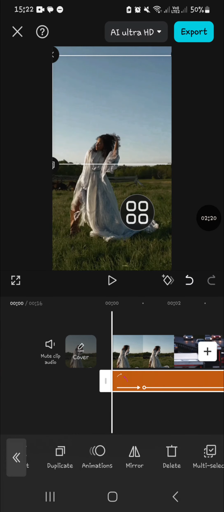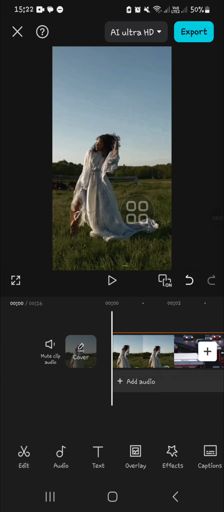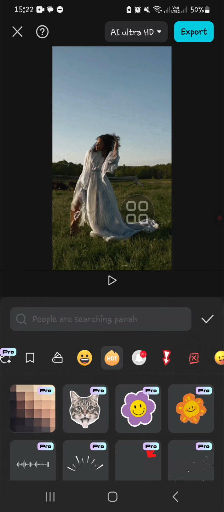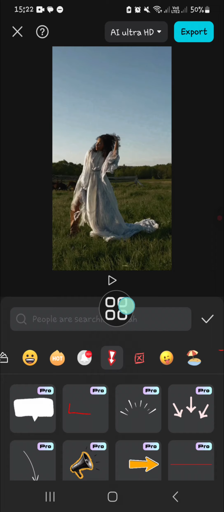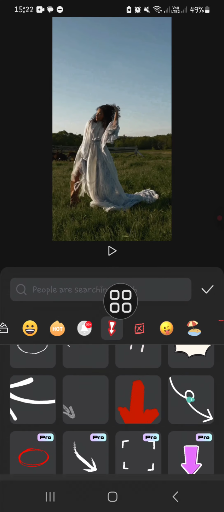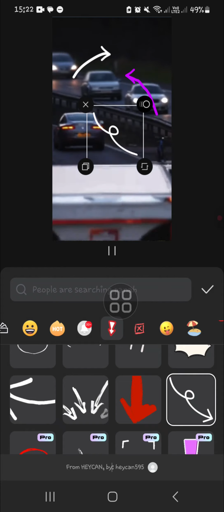Or actually, you can go to the sticker. I'm going to select sticker and then you can go to the arrow category and then you can add animated arrow here like this.